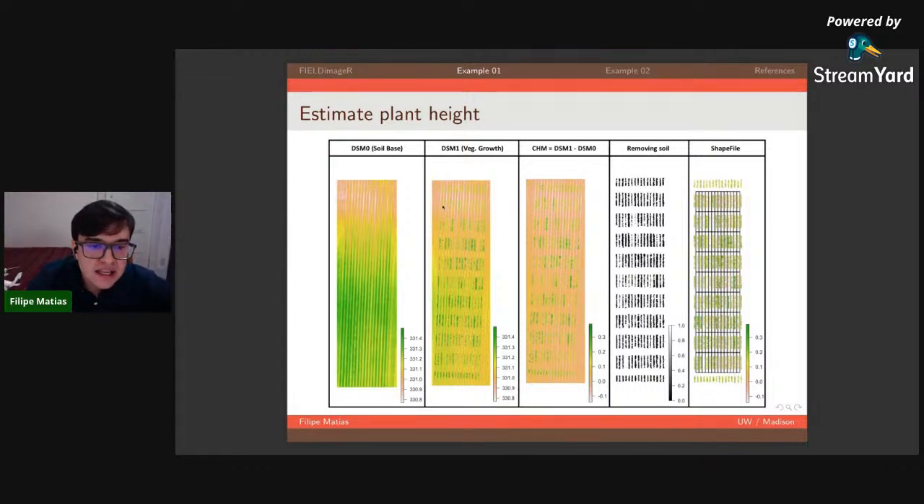Anyway, in this example here, we took pictures with vegetation growth. And you can see that now we already can see the plants coming here. They are taller, right? As you can see. And what happened? We have an image right here, the base. And also we have another image right here, the height. When we remove the soil, what we have is the estimated plant height.